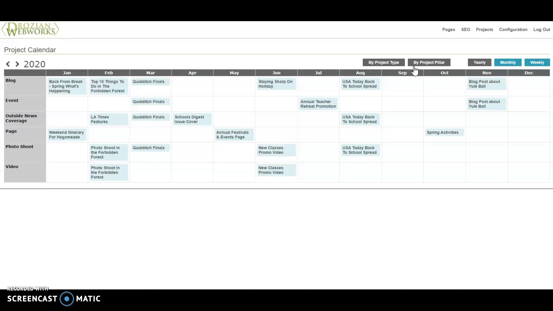So we're hoping that this system will make managing your content items and your promotions and getting an overall feel for what you have going and when it's due and what's happening a little bit easier.